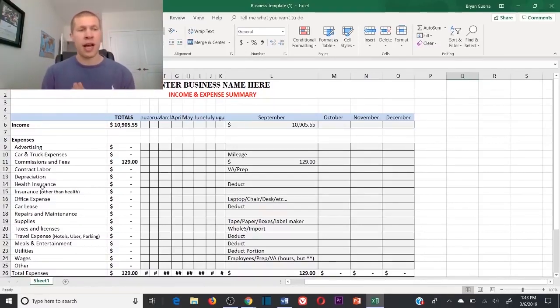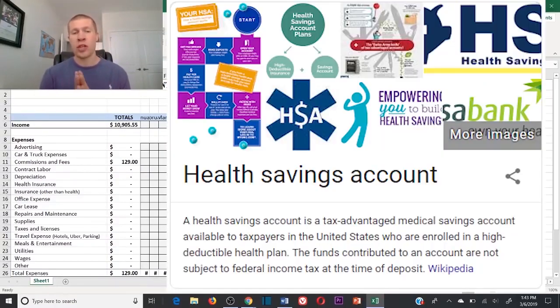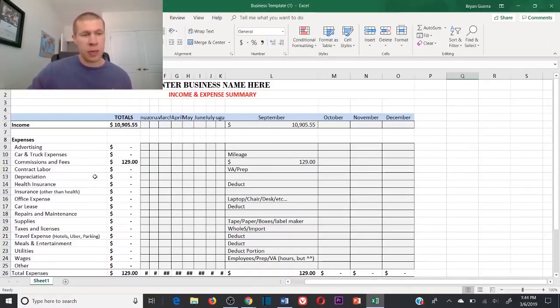So health insurance now. And you'll see here I put that you can deduct that as well, obviously. One of the ways you might want to look into is through an HSA account, which basically lets you, if you get injured or anything happens to you health insurance wise as an entrepreneur, write that off. Insurance and other health, pretty self-explanatory.